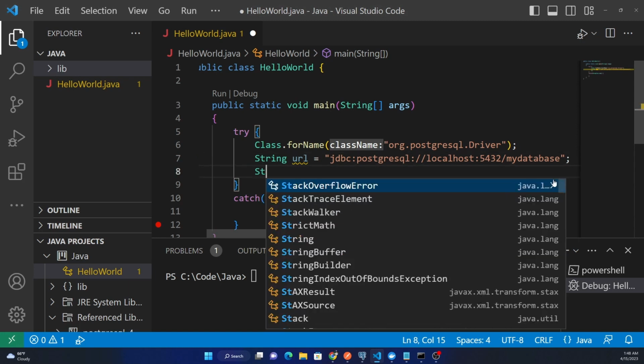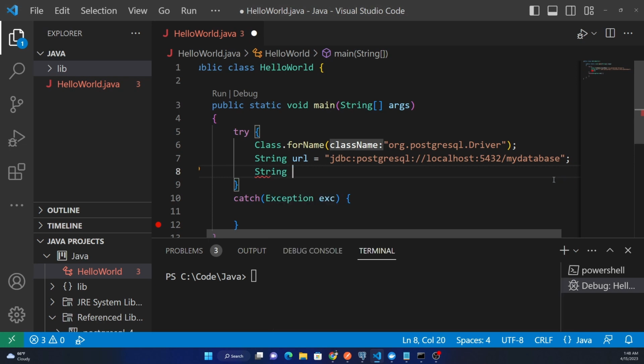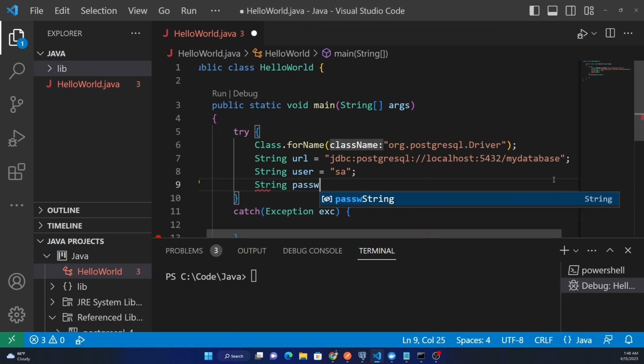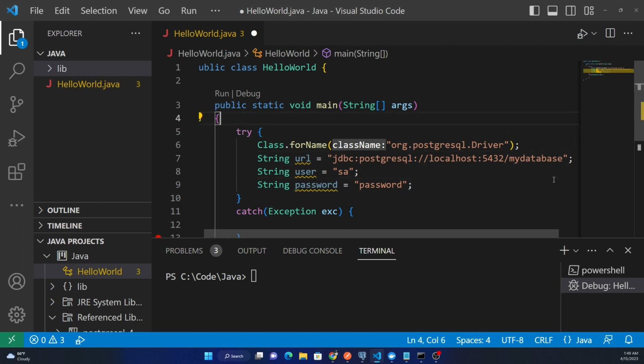And then I would need the username, and for the user I'm using SA. And finally, I need the password. And for the password, I'm just using plain and simple "password" as the password text. We should never use "password" as the password text, but I'm just using it for simplicity.